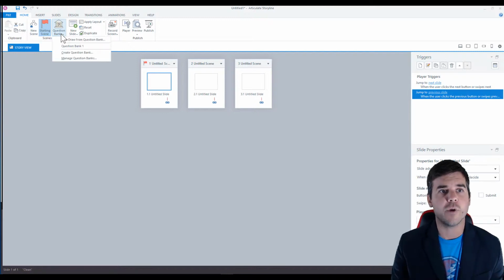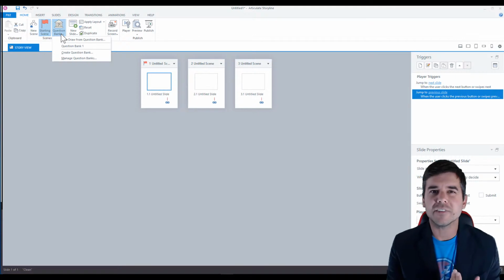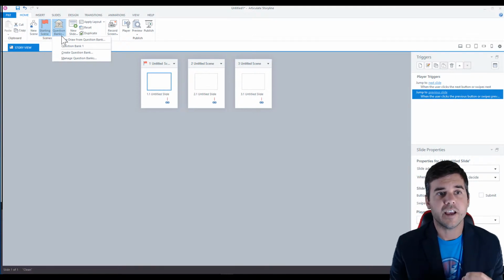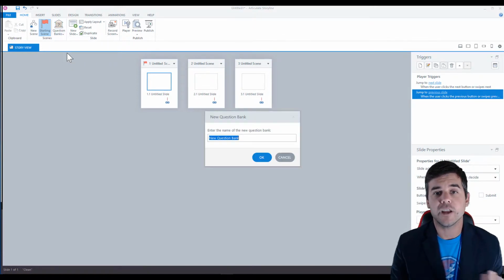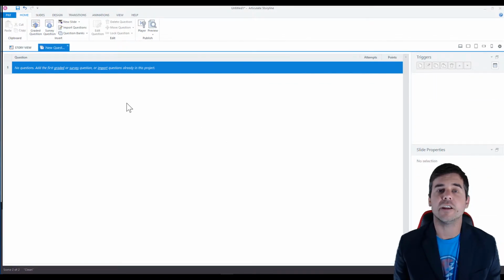Next, we come to our question banks. Now, they do make a quiz maker, but pretty much everything you can do in the quiz maker, you can do right in Articulate. So you can see I can start making new questions, or I can manage questions. If I've created a bunch of questions, I can keep reusing them, or I can go to create question bank, add a name for it, and now I can start creating questions.